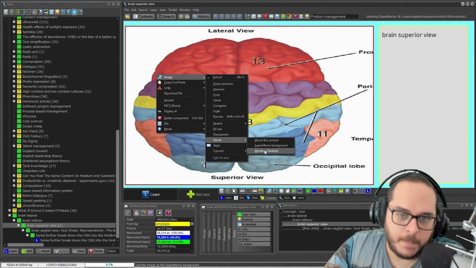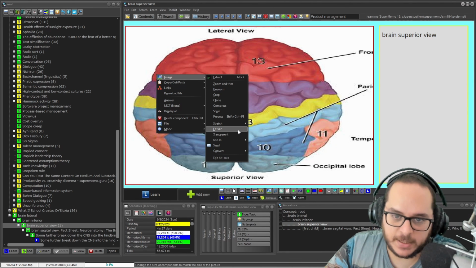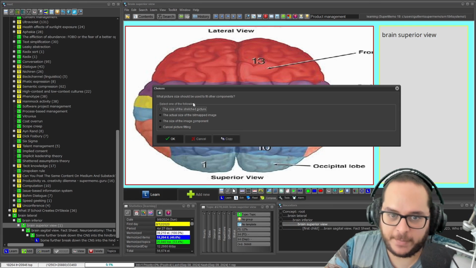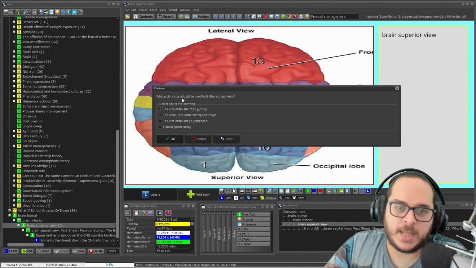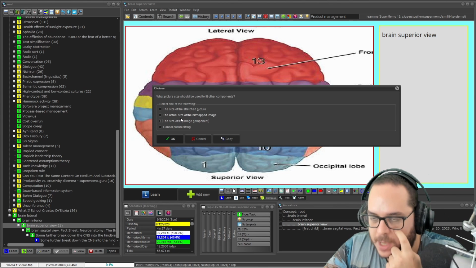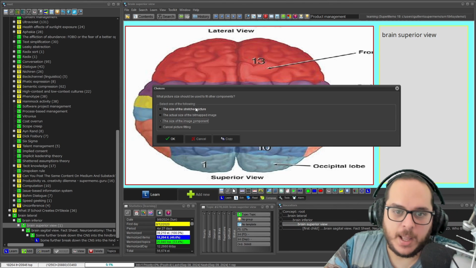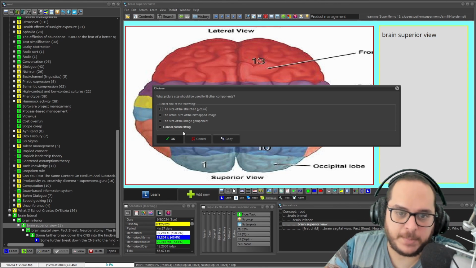And Windows Desktop, why I want to use Supermemo to change my desktop background. Okay. But the source of this video is the feed size. What does that mean? I have three options. What picture size should be used to feed another components? The actual size of the bitmap image, the size of the stretch picture, and the size of the image component. Huh? I don't get it. Let's do the first one, the size of the stretch picture.